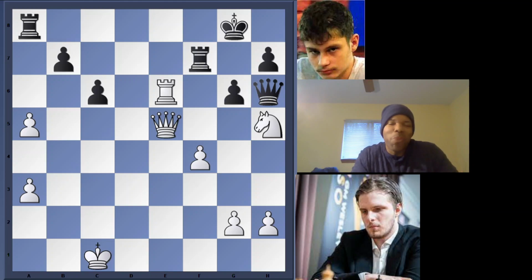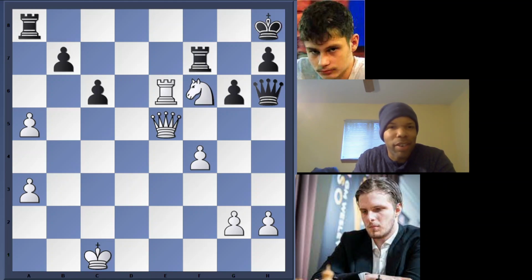Like he needs one more move, or just one tempo, and he can win, or it has that feel to it. Looks like that. Knight f6, king h8, right? You look at this, you're like, man, it has to be something here for white. How could it not be?